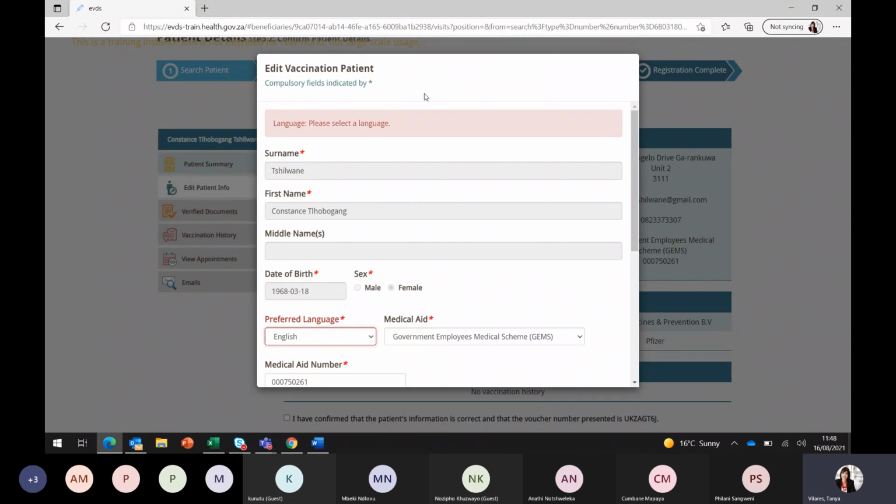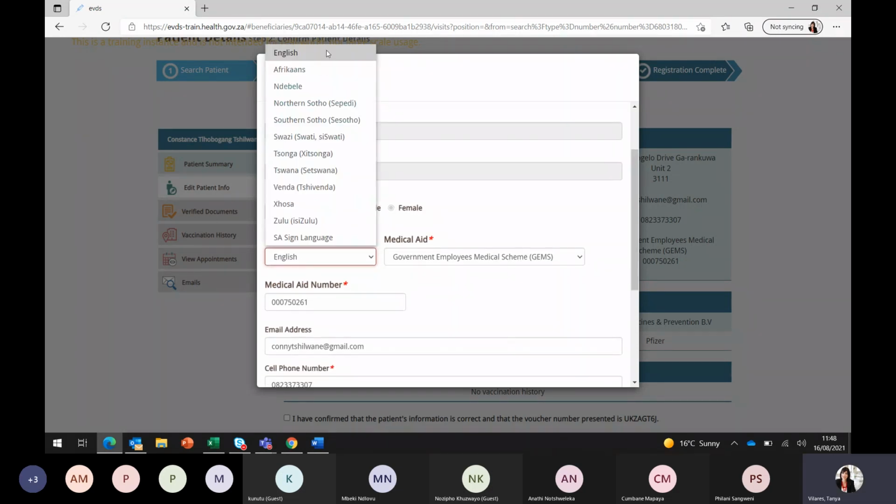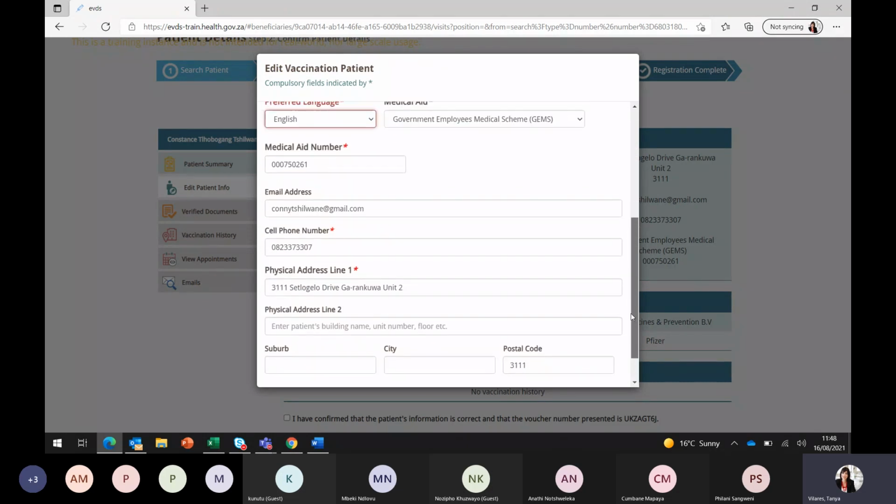As we can see, this is also prompted that we don't have a language set for Constance. Again, we can just select that. Anything that is in grey, so grayed out, is something that you cannot change on the system. So this was done during patient registration, so you are not able to change that. Okay, so we'll just select our language. Let's put English. We confirm that everything else is correct.